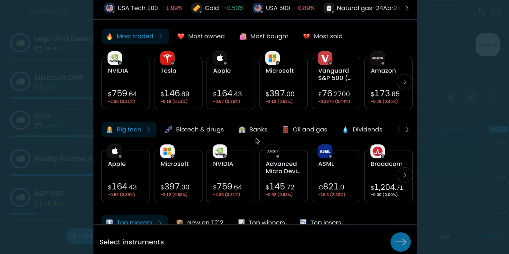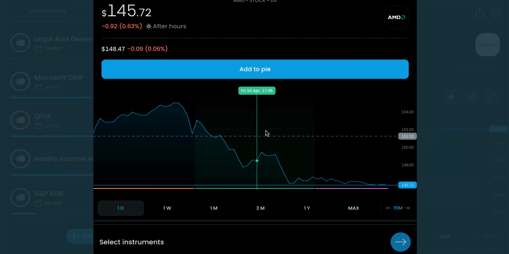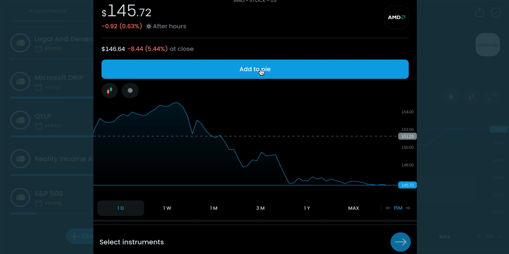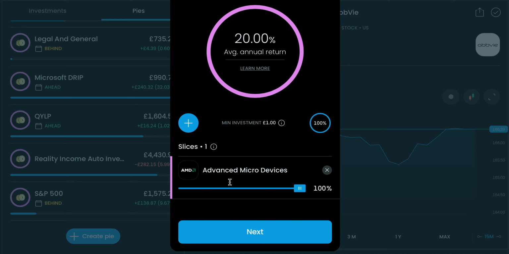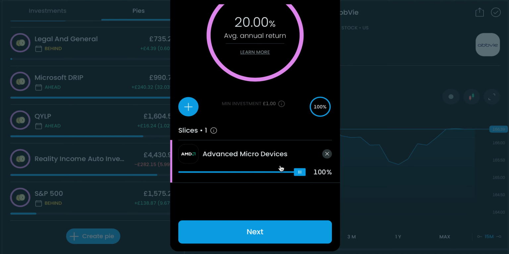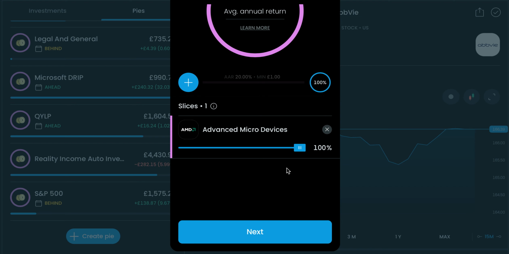And then pretty much you're going to pick the stock that you want to add. So let's just say I want to add, what have I got? We'll go AMD. So I've got a couple of shares in AMD. Add to pie at the top, and that is now in the pie. Come down to the arrow, click on the arrow, and as you can see here now, that is in the pie.